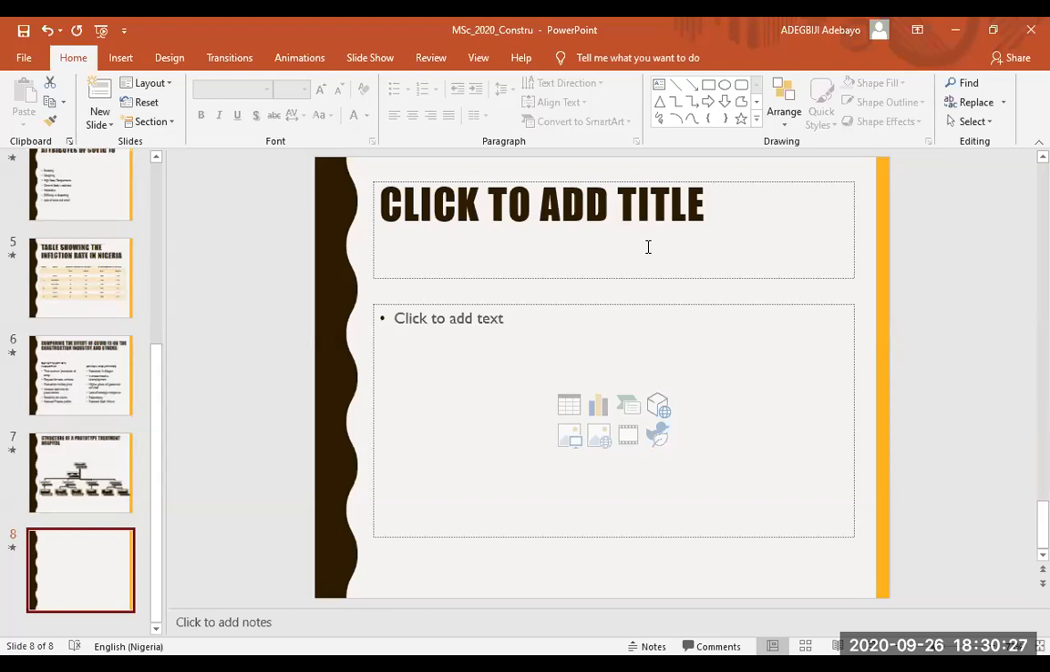That is the difference between when you've already applied a design before you start adding slides, and when you add slides ordinarily first and foremost, and thereafter putting your content and adding the design of your choice to your presentation.